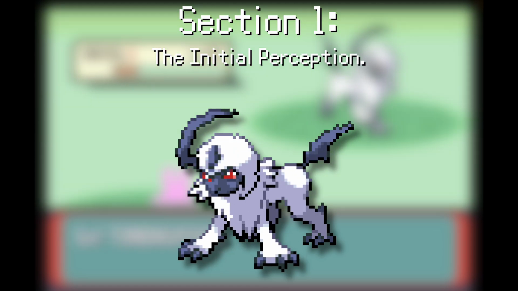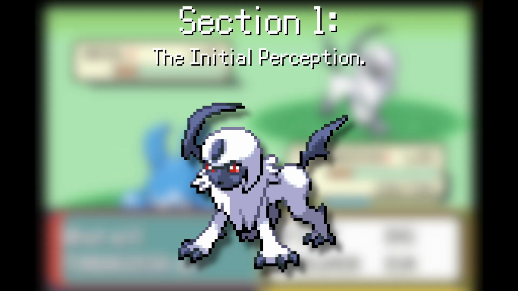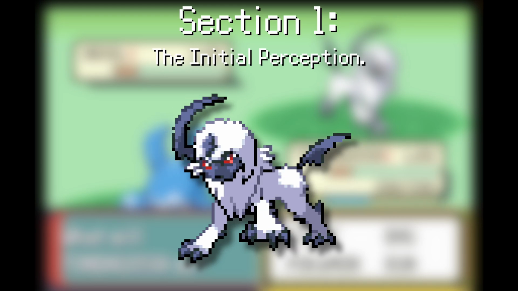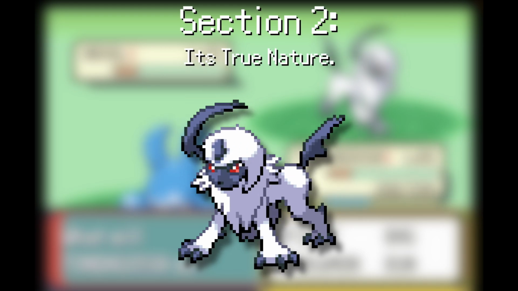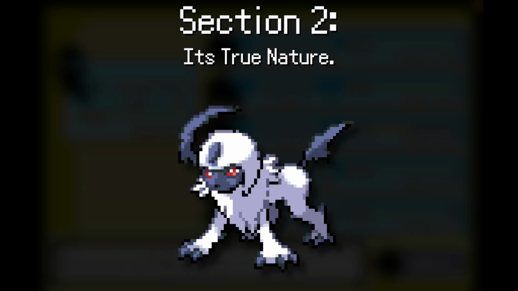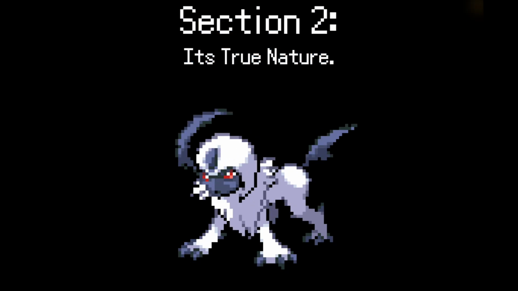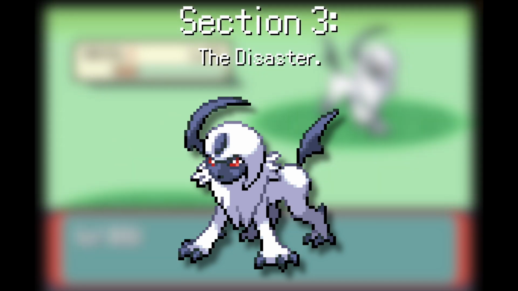The first section being the initial perception of it, a scary harbinger of doom. But the second section begins to show its true character, first resolving minor, then major, as we get a bright look at it, and then the third section being the disaster it warned about.